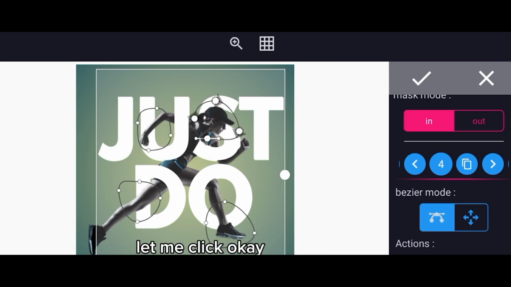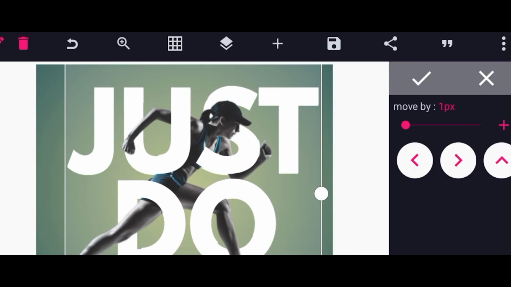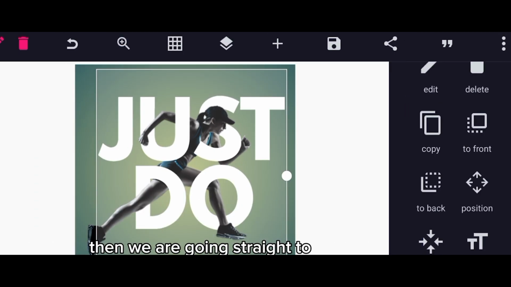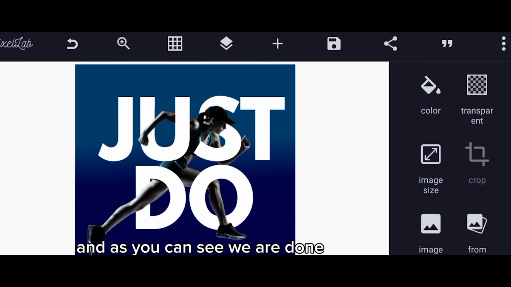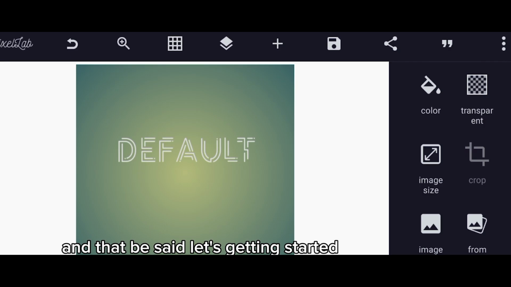And in this tutorial, you are going to learn a lot. You are going to learn how to insert text into an image, and you are going to learn how to use mask on Pixellab. And that being said, let's get started.